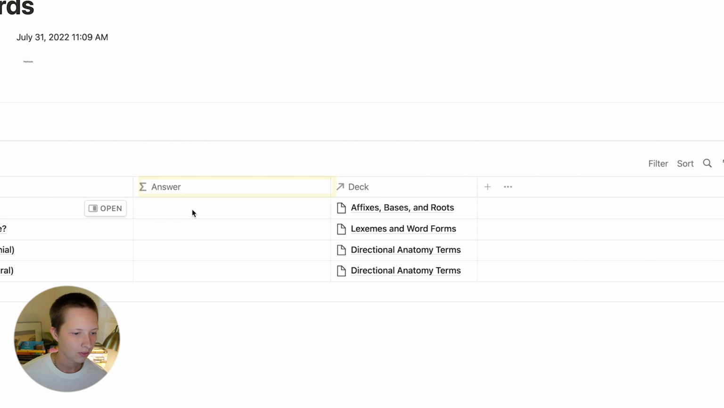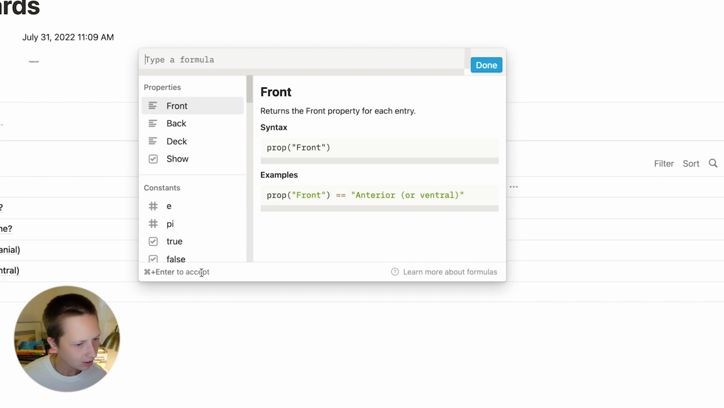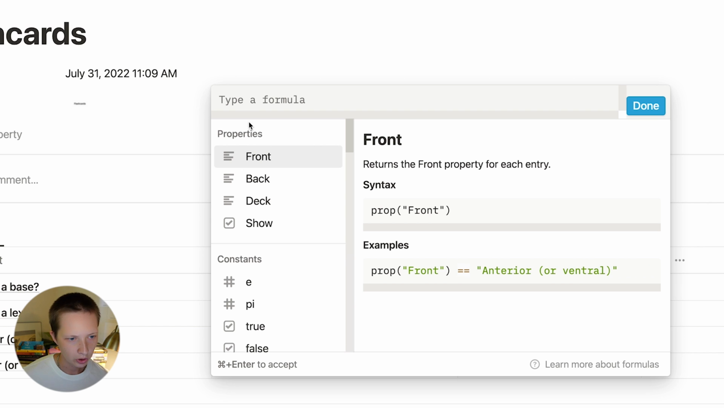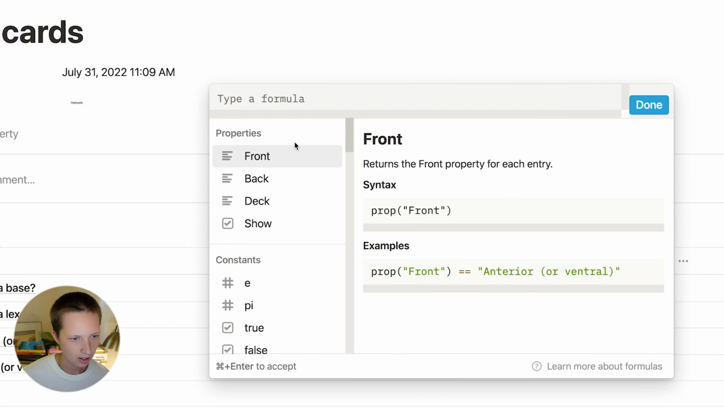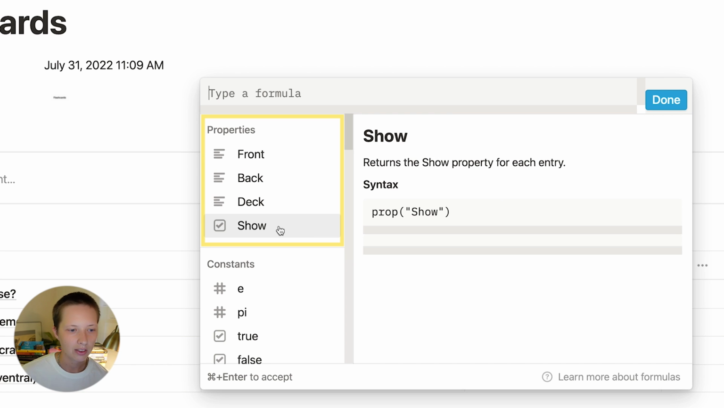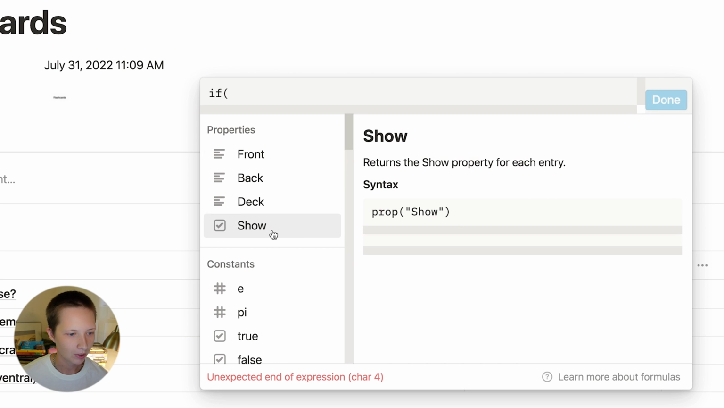Okay, so as for this formula, let's click inside of the cell, and we're going to look at the properties here at the top in our formula pop-up window. We have a front, back, that deck relation property, and the show checkbox. So I'm going to use a simple if statement. I'm going to say if show, so I'm going to click on my property here, show.